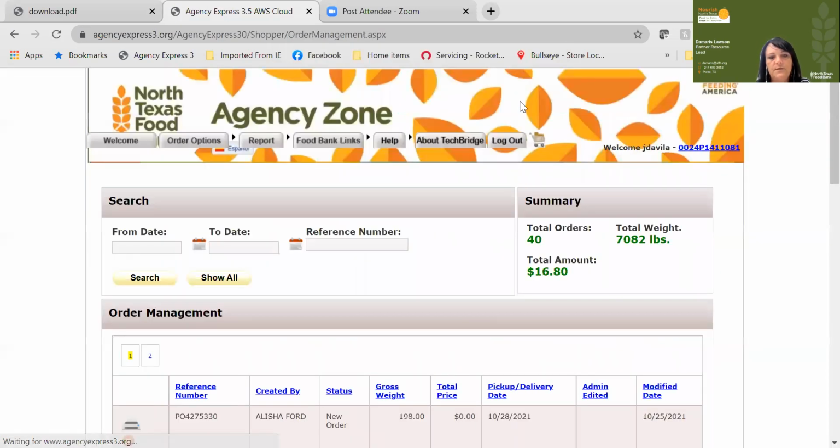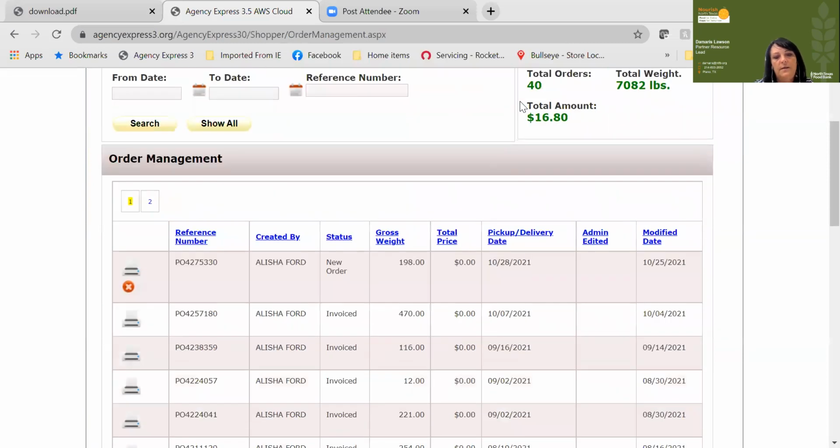And then you'll see it successful. And then you'll see it in the status as new order. So if you originally had the order and it was in sent to the food bank or acknowledged status, then as long as that pencil is available, you can edit that order.